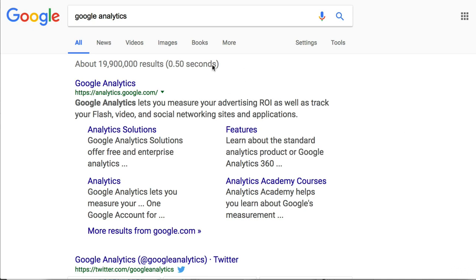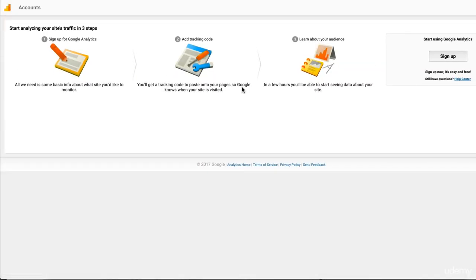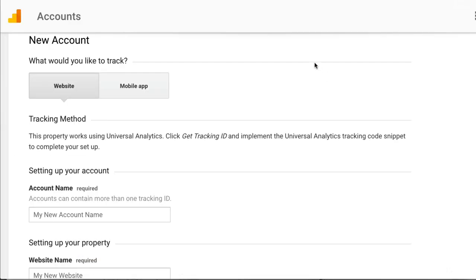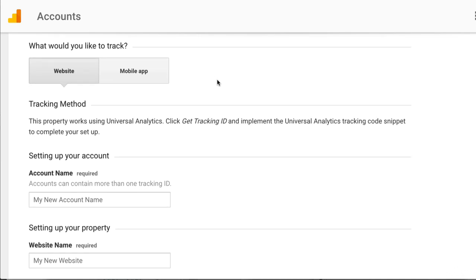So, the first thing you need to do is sign up for Google Analytics. If you don't have a Google account, you'll have to sign up for a Google account. So first do that and then go to Google Analytics, which is just analytics.google.com. Click the sign up button. And then next, you're just going to have to fill out all of the information for your website. Or if it's a mobile app, you can do that, but we're going to be doing this for our websites.